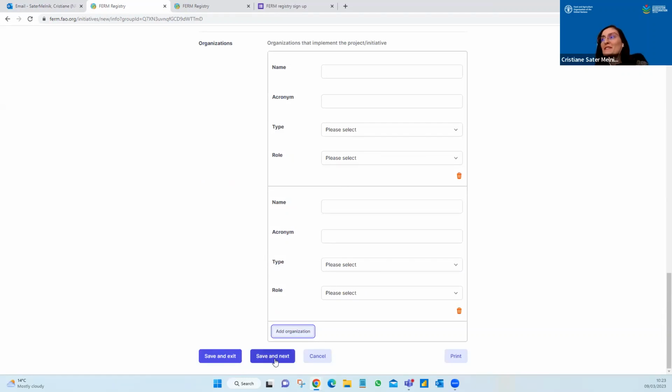And here, please, you have to click on save and next, or save and exit if you want to come back later. Because if you do not click on save, then you will lose what you have already completed in the form.